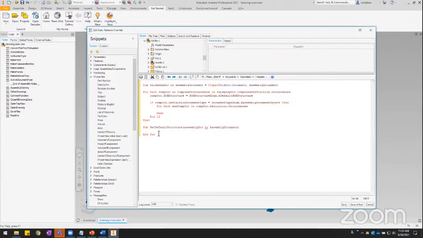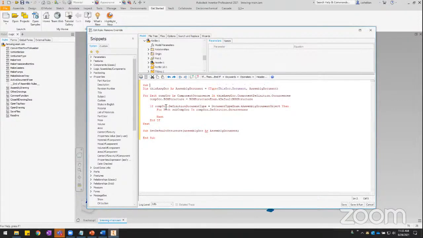Okay, we want to make sure we get our end sub, but you'll see iLogic is complaining again for the same reason it was before. We've declared a separate block of code. Now iLogic is confused, which is the main block of code that needs to run when this rule gets run. So you always want to make sure you get your sub main up here.